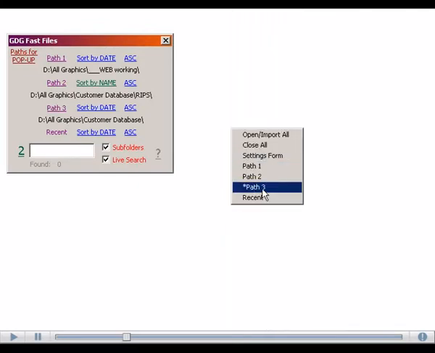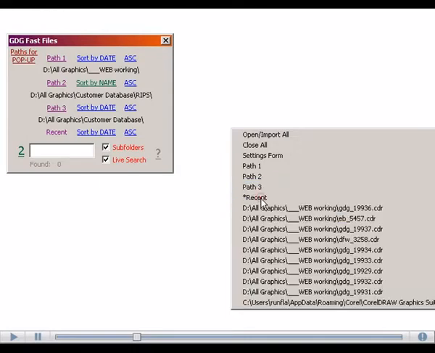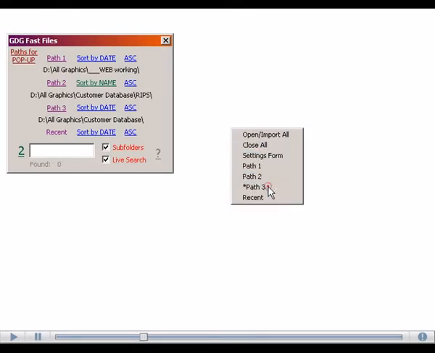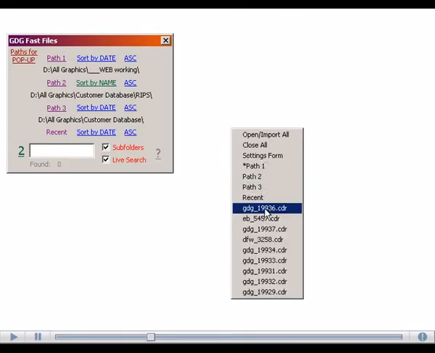Path 3, there's nothing in there. This part of the macro does not dig into subfolders. It's just for quick access to your files in these 4 areas. If I wanted to open this file, I would click it.